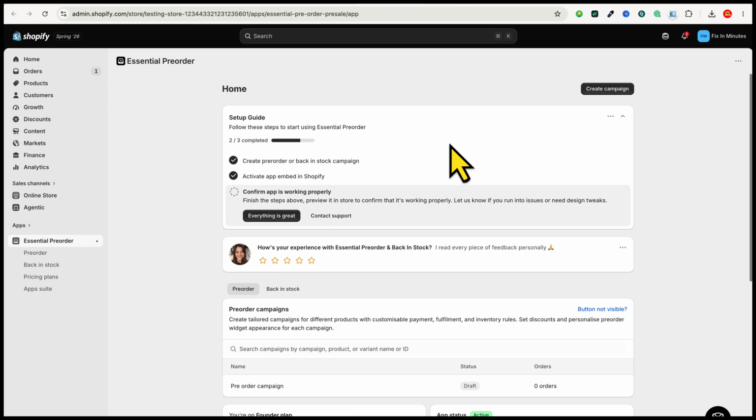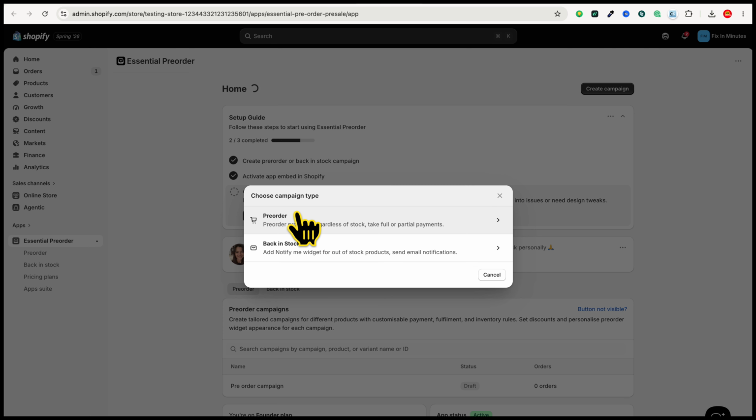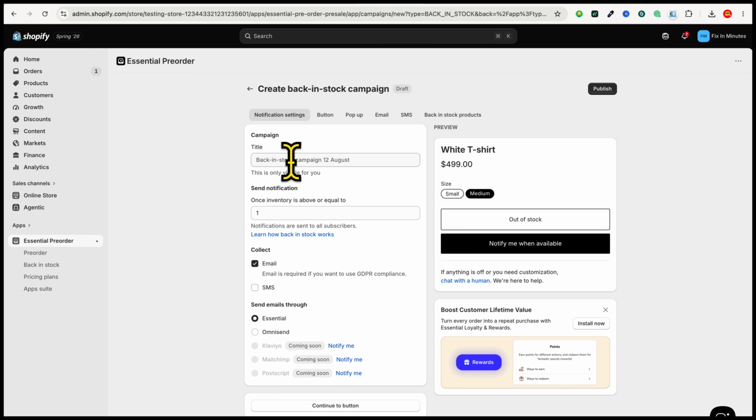Go back to the app and then click on create campaign. Here we need to select back in stock. Click it here. Here we can change the title. This is only visible for you. Here we can set the inventory. Let's say 100. When inventory is above or equal to 100, notifications are sent to subscribers.